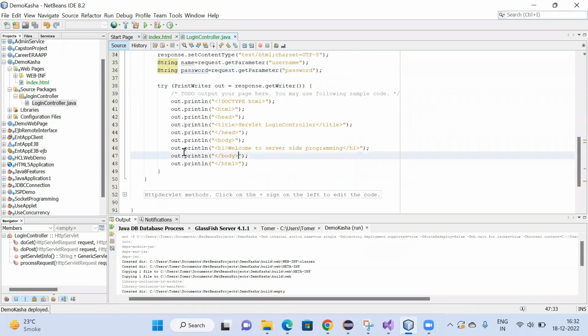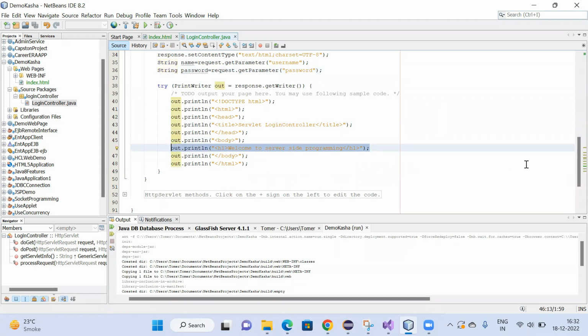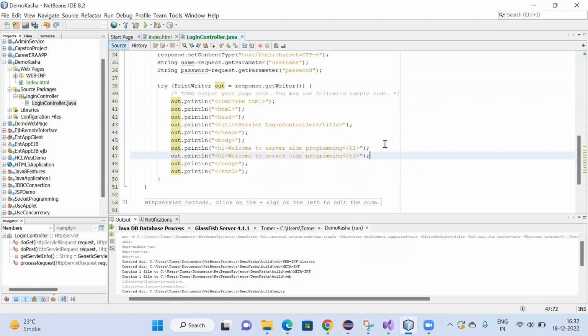So now I'm adding a new line here. Whatever name has been given into the form at the time of login, that value I will display here. So welcome to server side programming, right? So I'm just giving hello, or you can say hi. And after that, I need to use plus plus. This is the syntax of Java, and username I want to, right?